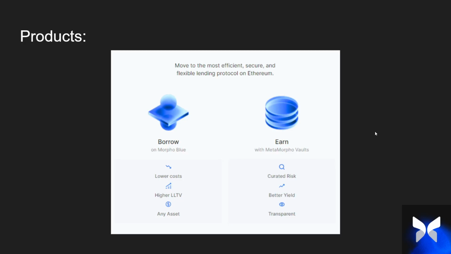So what kind of products do they have? One product they have that's pretty cool is you can asset switch directly to Morpho using their, I guess, asset switcher. So if you have a lending position on Compound or Aave, you can deposit with their asset switcher automatically with either to the borrow page or the earn page.